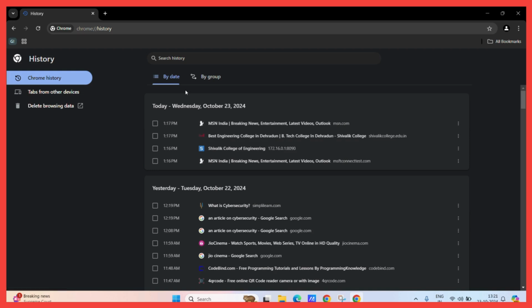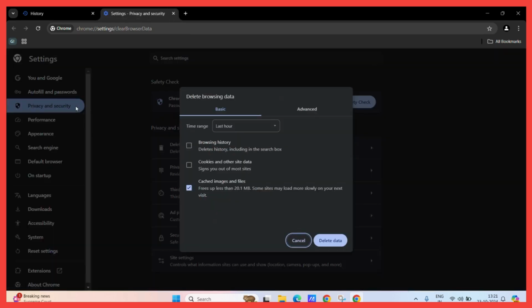Then, to delete your browsing data or history, simply click on this particular option right here, which says delete browsing data. Once you click on it, a pop-up will appear like this. Now, let's understand what all these options are. As you can see that this is the time range, which gives us only that particular browsing data or history which is selected in this particular frame.